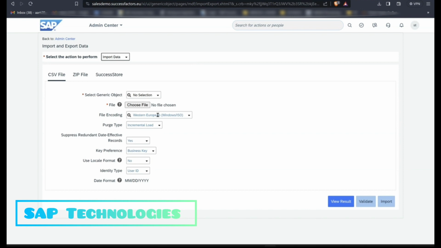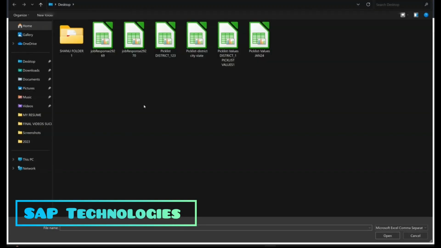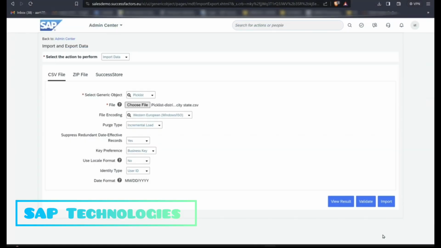Always select CSV file for uploading pick list. Select generic object pick list. Choose the file. The file name was district, city, state. Select it. The file encoding will be UTF-8. Purge type will be incremental load. Redundant date effective records, yes. Key for reference business key. Local format, no. Identity type user ID. Okay.